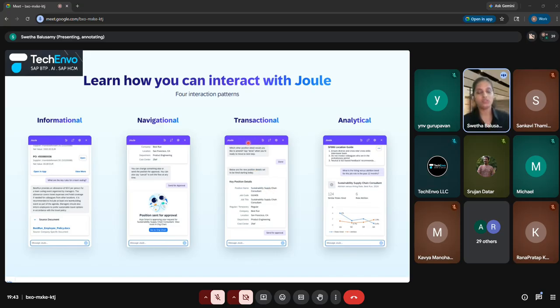And also, it supports the transaction pattern, meaning you will be able to manage your business processes within Joule. For example, you can create, update, or delete any business process data within Joule using simple, natural language.